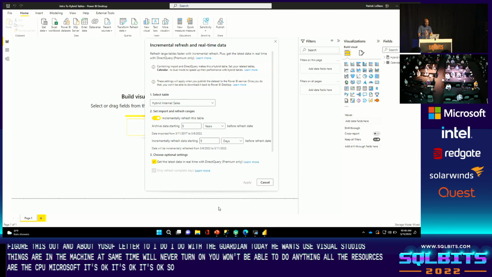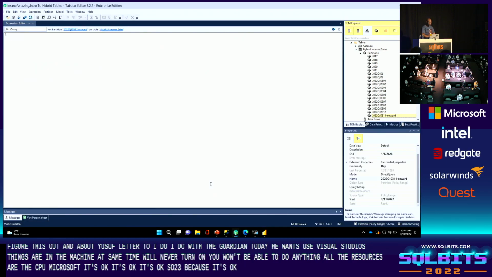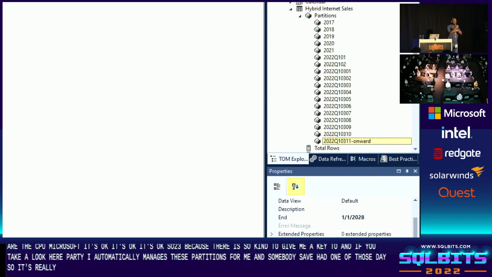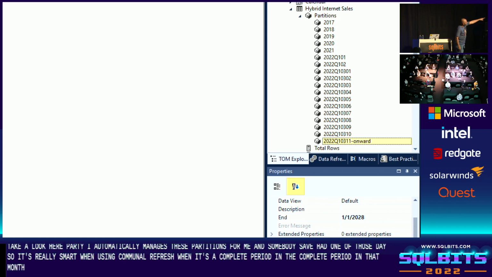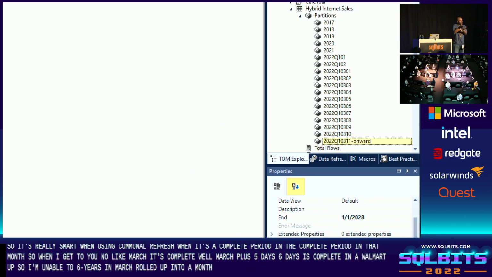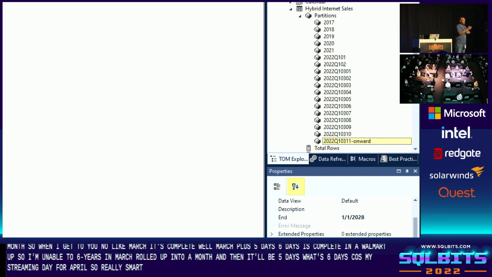So I used Tabular Editor 3 because Daniel is so kind to give me a key to it. And if you take a look here, Power BI automatically manages these partitions for me. Somebody said, Patrick, why do I have all those days? It's really smart when you use incremental refresh. When it's a complete period, and the complete period ends at month, so when I get to March, March plus 6 days is complete. It'll roll March up. So around April the 6th, you'll see March roll up into a month. And then it'll be 6 days because of my streaming day for April. It's really smart what it's doing behind the scenes in managing this.